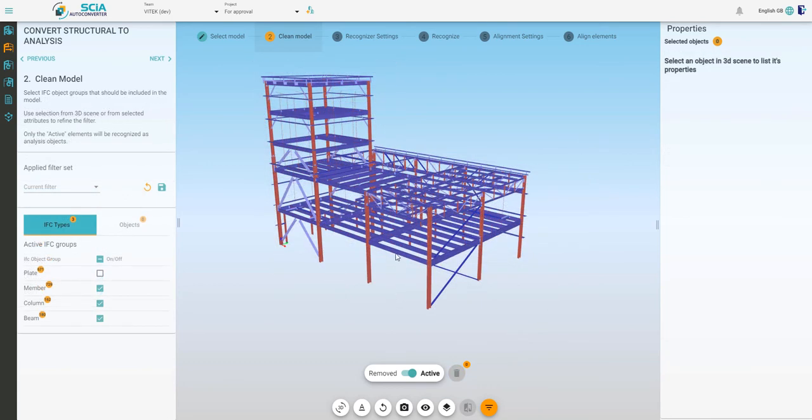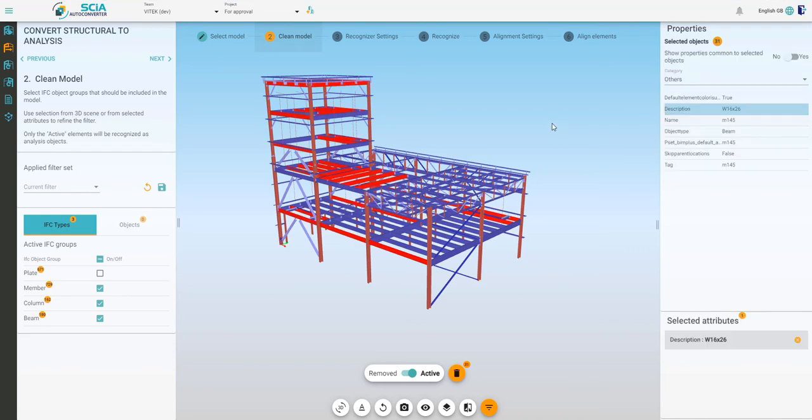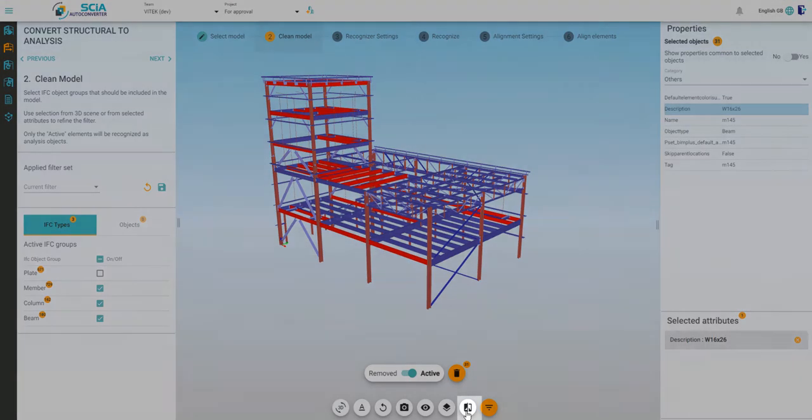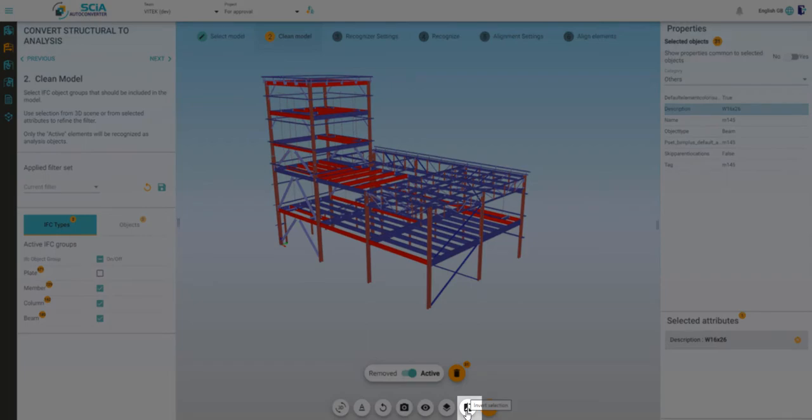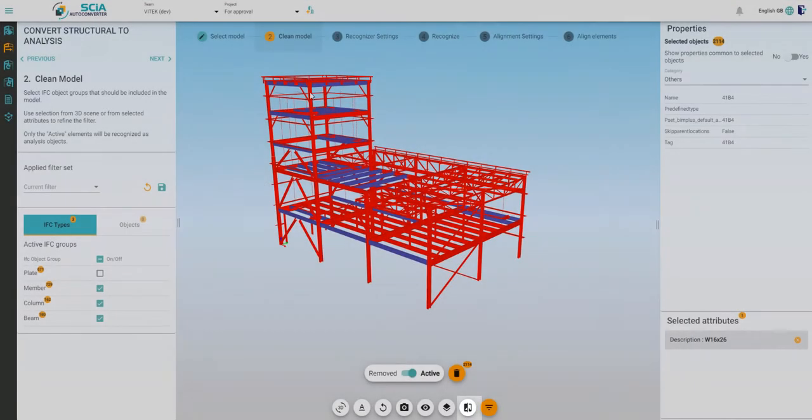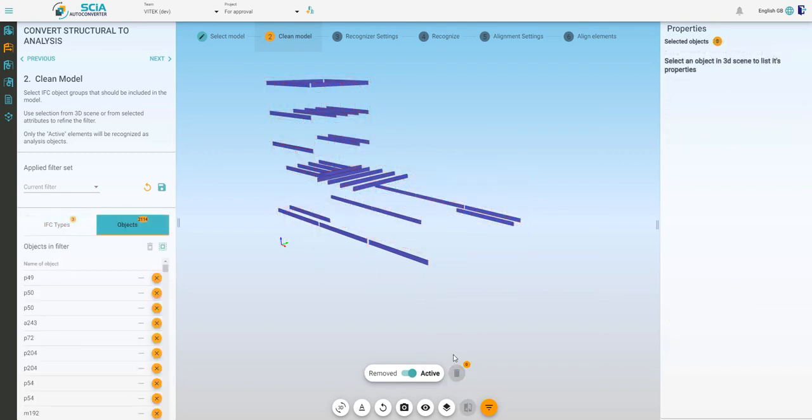Sometimes you want to keep in the model the objects you select through the attributes. You can do that by using the inverse selection. Just click on the inverse selection and the other objects will be selected and you can delete them instead. And like that, these objects will stay in the active state and will be considered for the recognition.